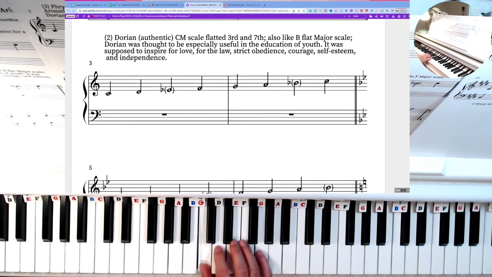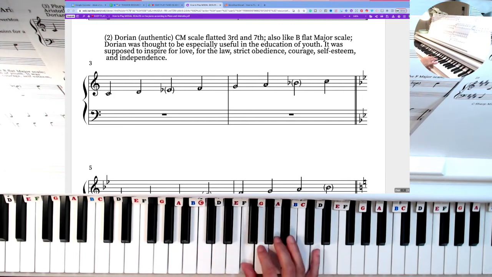So again, the E is flattened, and the B is also flattened.